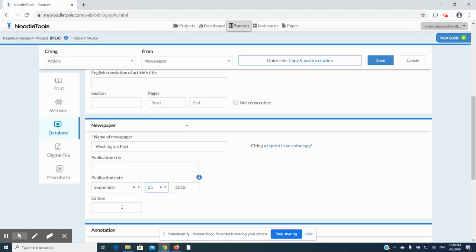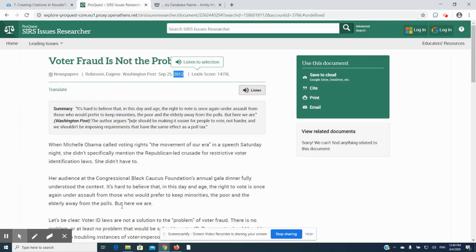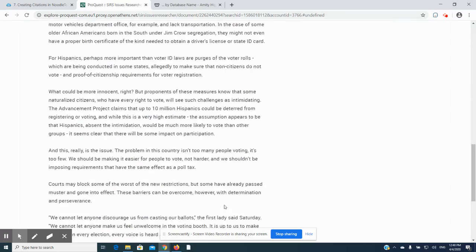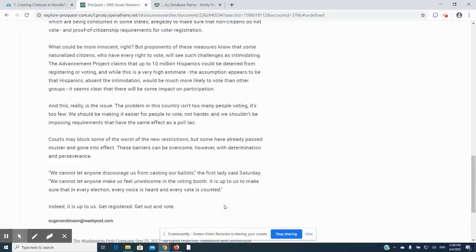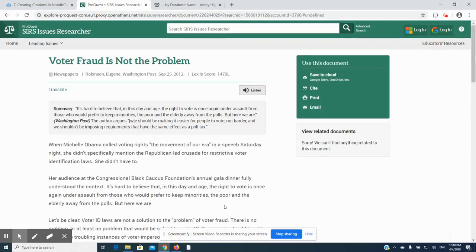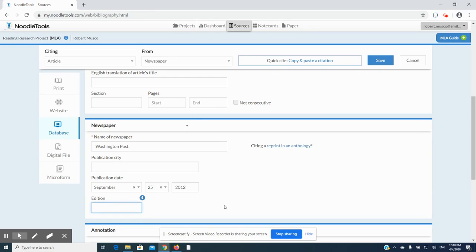And it wants the edition. That's because some papers publish in the morning, in the afternoon, and at night, because the news changes. In this case, is there an edition number? I don't see one. Scroll all the way down. I don't see one there. So I've looked. I'm not going to worry about it.